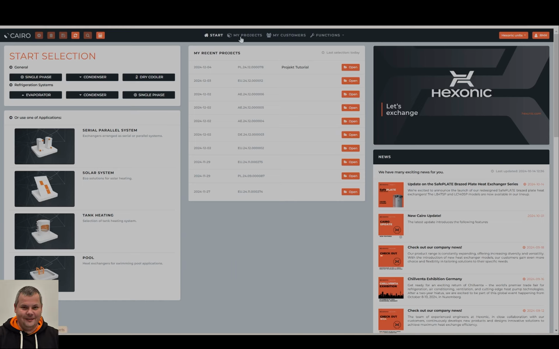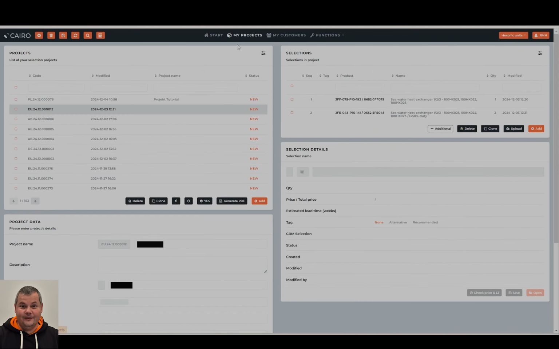It's also worth mentioning that you can generate the entire project as a single file, rather than exporting each calculation individually. To do this, highlight the project and click Generate PDF.